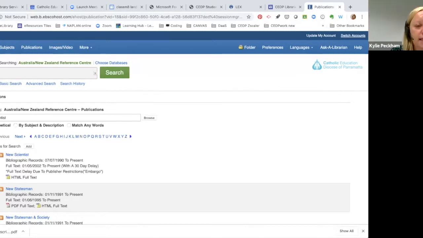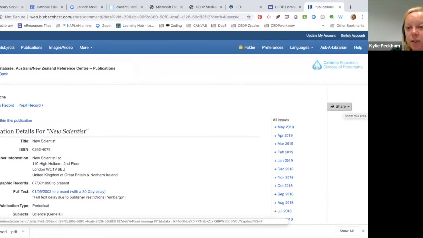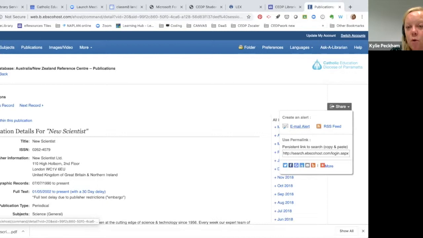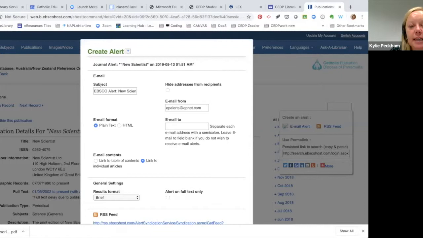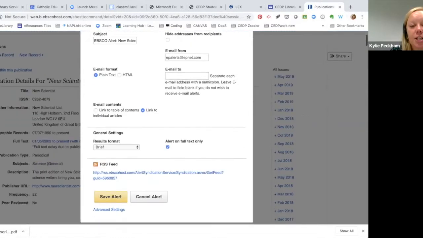That's right. So New Scientist, you can see that there is a publisher embargo. It's alerting me at this point that there is a 30-day delay for the full text to appear in the database. So if I wanted to set up a journal alert for New Scientist for my science teachers, I don't think my teachers would be too impressed if I set them up an alert when only the abstract or the summary appears in the database. I do need to ensure for this particular publication that I am alerting on full text only, so that the alert is emailed to the teachers when the full text of that latest edition of New Scientist is in the database.